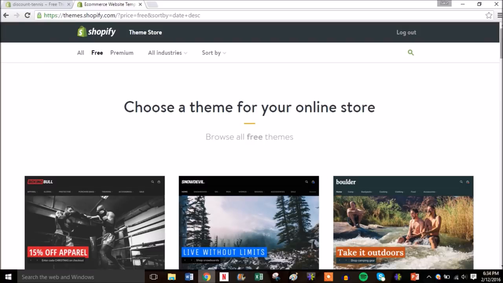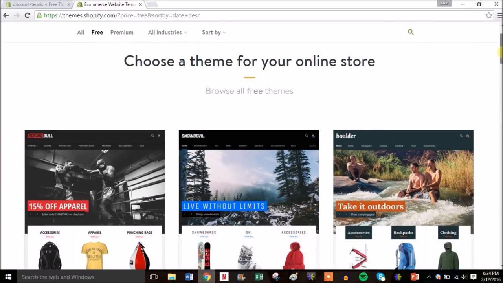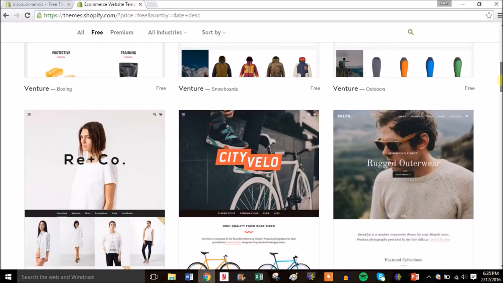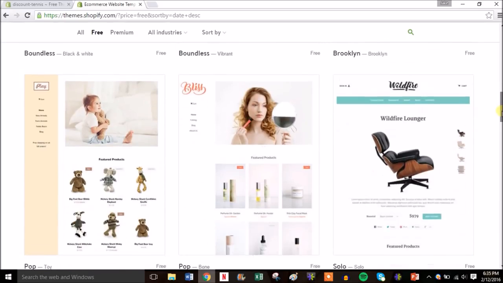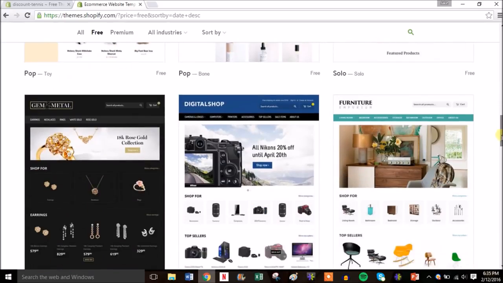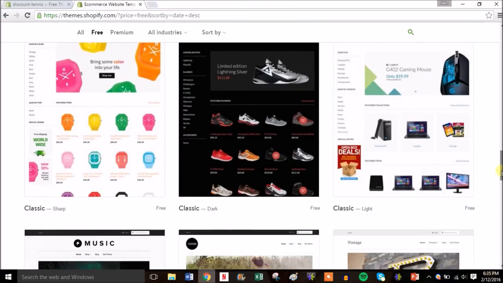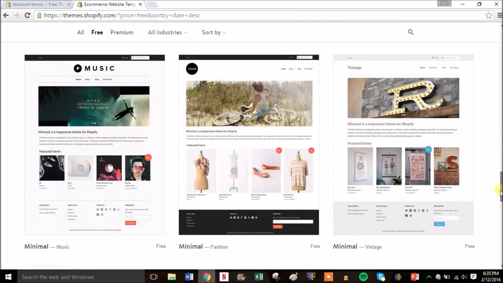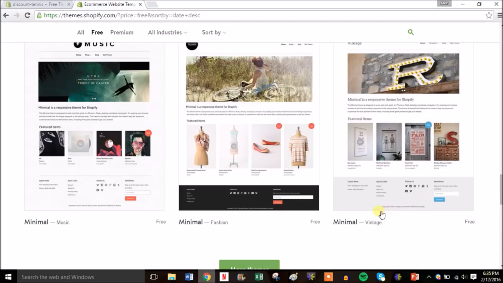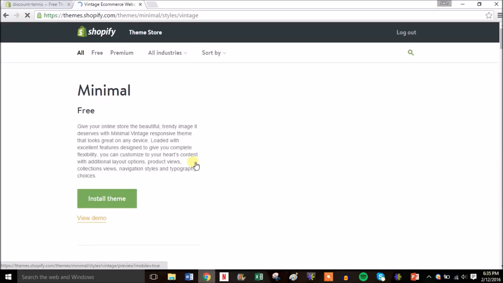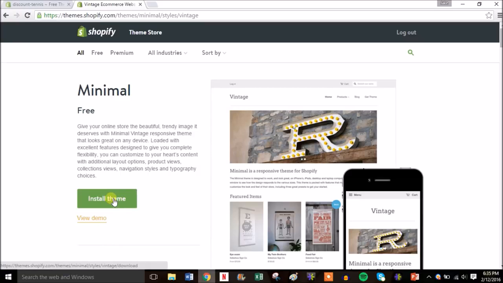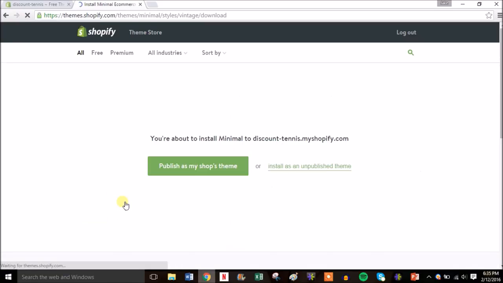I actually don't really notice a difference between the paid themes and the free themes, but if you find one and you want to use a paid, that's fine. I've never used a paid on any of my stores though. I'm gonna go with this one. I like this one. This one's pretty simple, and it looks nice and professional. So we'll hit Install Theme, and then Publish as My Shop's theme.